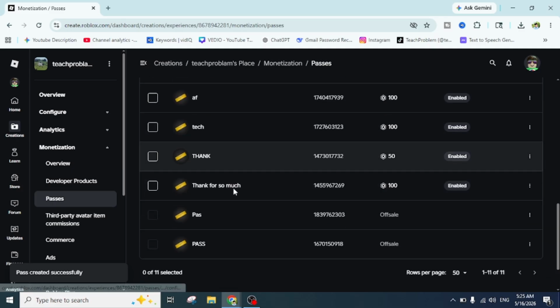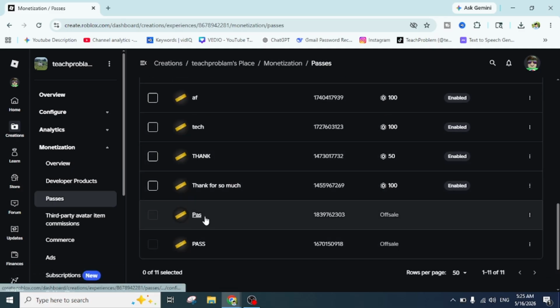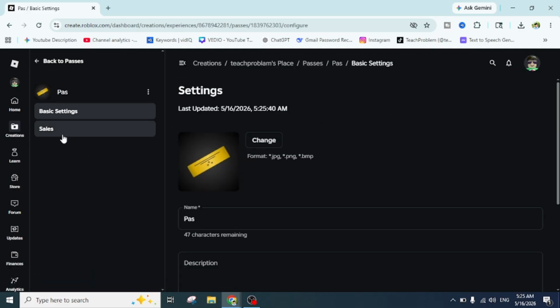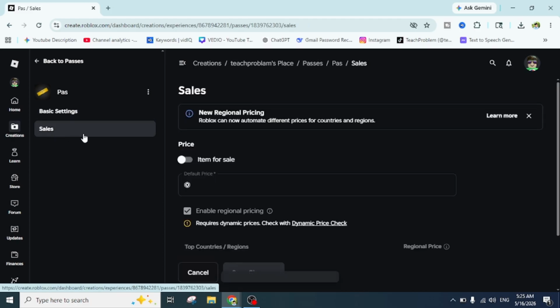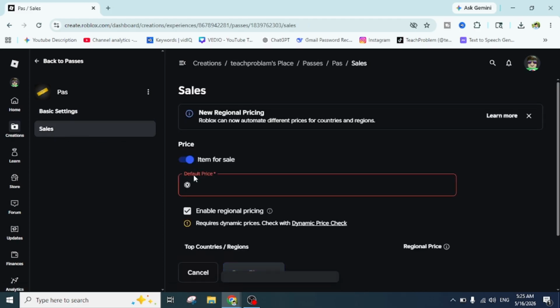Click on the new pass you just created, go to its settings, turn on the Item for Sale toggle, enter your Robux price, and save the changes. Keep watching because the next step shows how to make it live in-game.